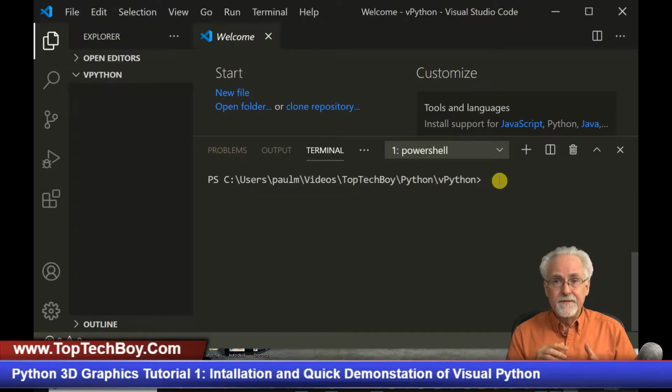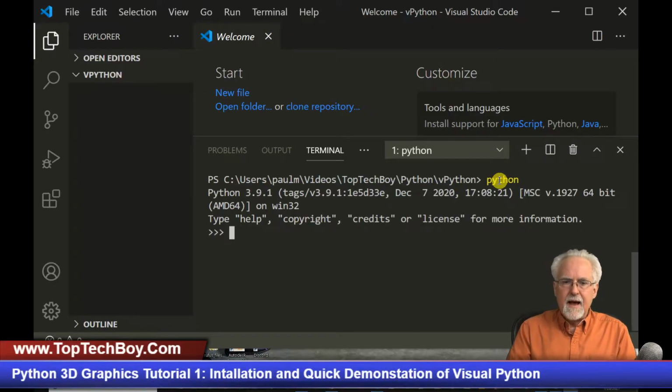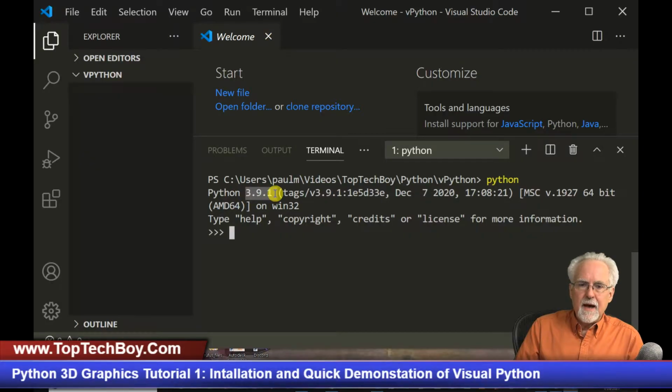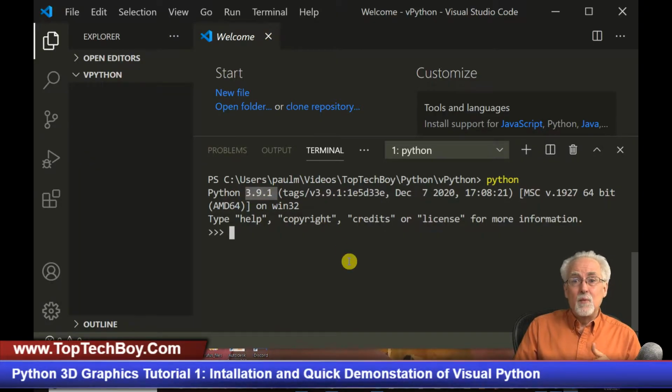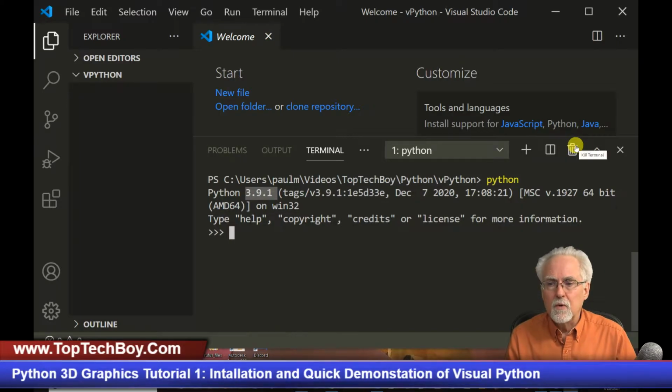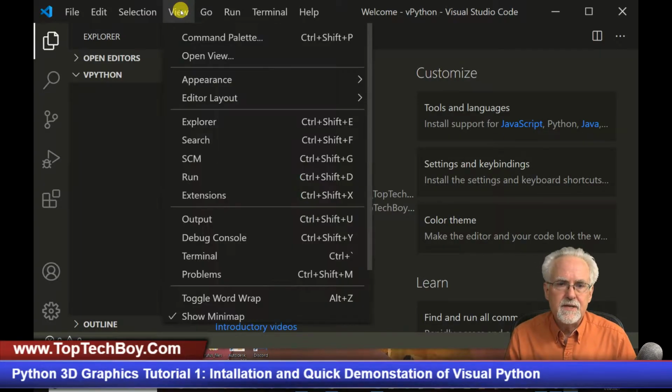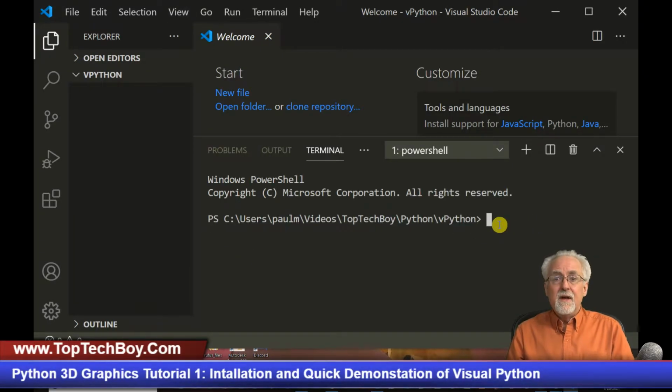Now, if you're on one of the later versions of Python 3, you should already have pip installed. I can type in python here, and I am on Python 3.9.1. You need to at least be on one of the later versions of Python 3. You would not want to be on Python 2. Python 2 won't work with this series of lessons. Okay, so yes, I am on Python 3.9, and Python 3.9 comes with pip, and so you should just be able to do a pip install with that.